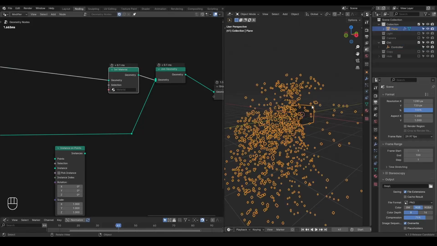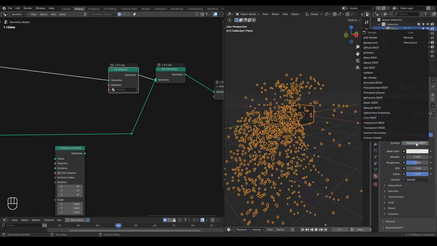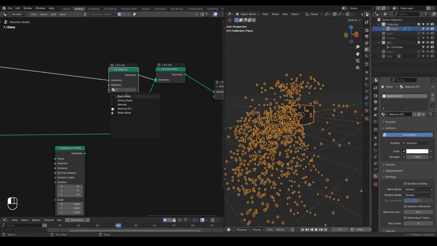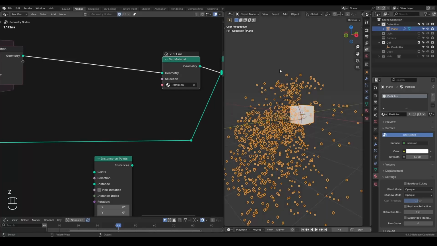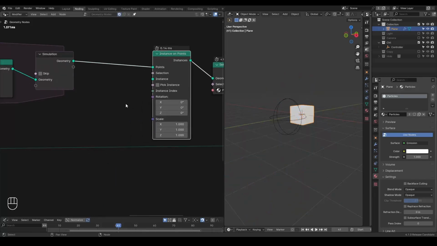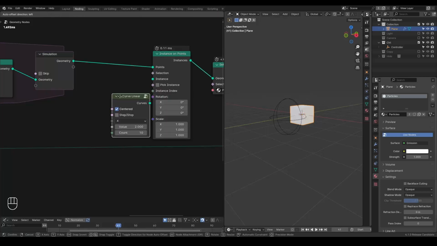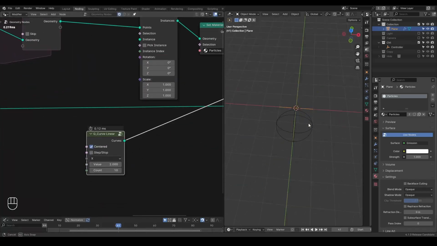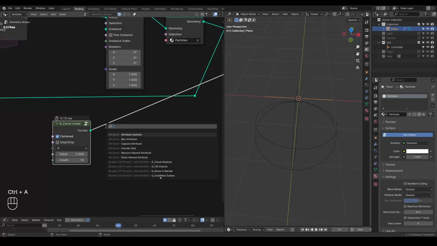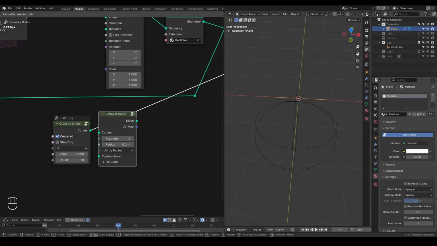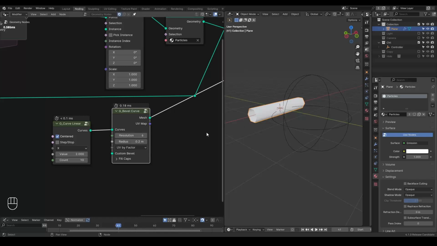So let's put an emission shader. We have the material. Let's just call it particles. Okay. You will find there's no particles being rendered by Eevee. So we have to take an instance on points, and I'm going to take a curve line, and I'm going to instance that as a rod. So take a bevel curve, then it becomes a tube structure.